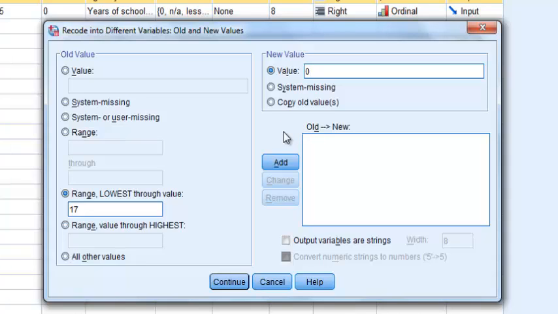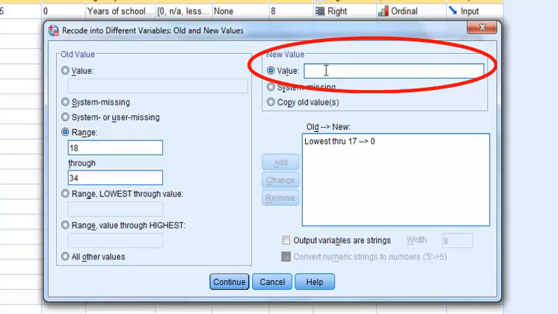Once you've typed in your values under old value and new values, click add. You'll notice that a list has begun, and the first thing on our list is our first recoded category of lowest through 17. Our next category will represent young adults, 18 to 34. So now we have a different kind of range that represents an interval between two different ages. So let's select range here and type in 18 through 34. And we want to place the new value here at 1.